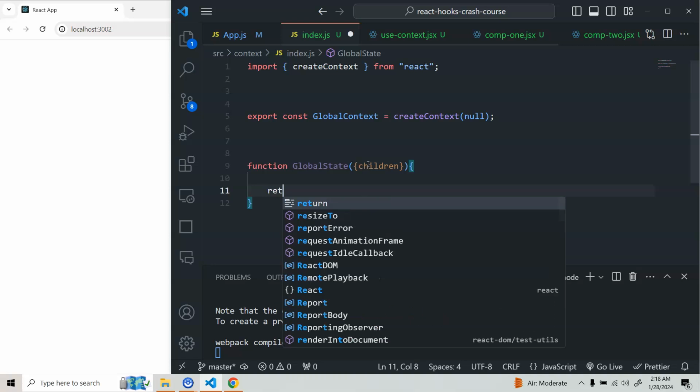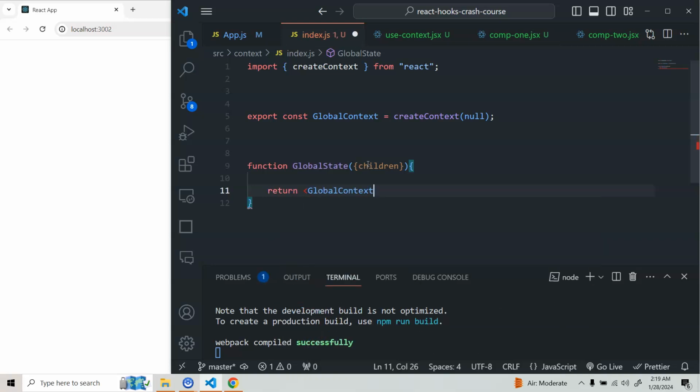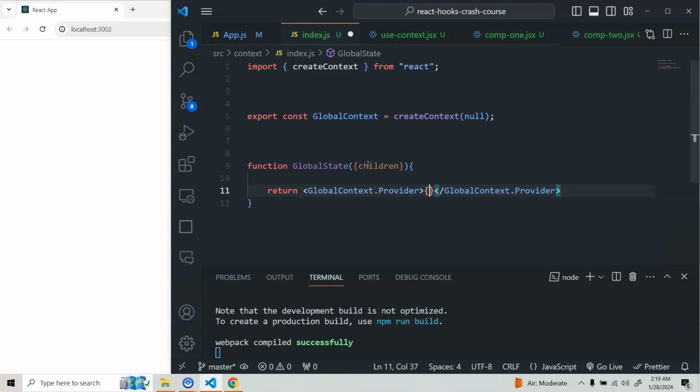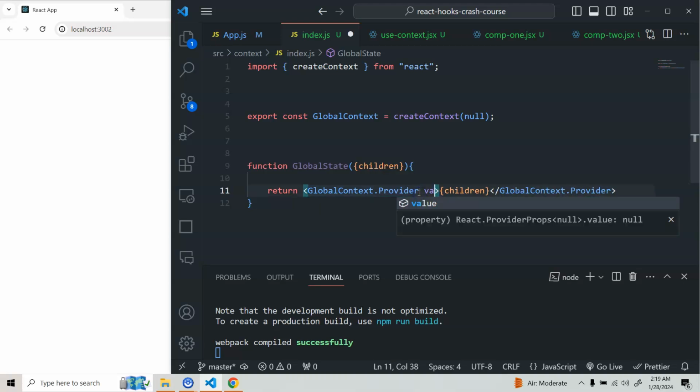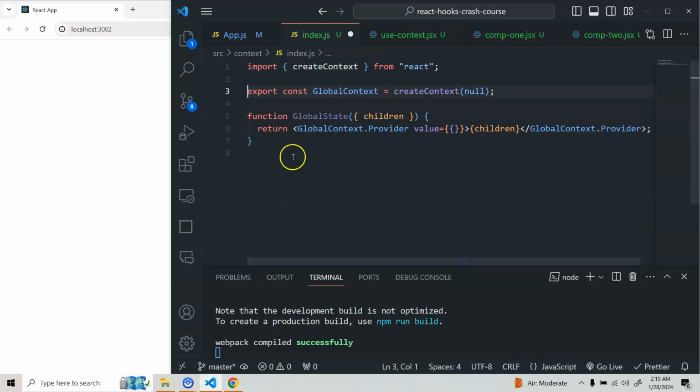And here we will return this global context. Now this will expose a provider, a consumer, and a display name, which is an optional property. So now this will be a provider, and here I'll pass all the children components that we will be receiving from our app.js, or the root index.js. That's it. Now in this provider you have to pass a value. This value will be an object. For now I'll pass an empty object. So now this is your global state.